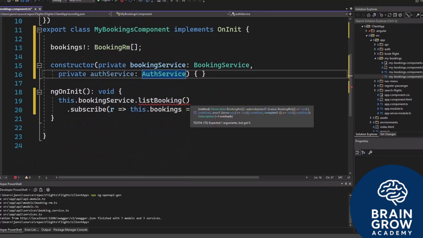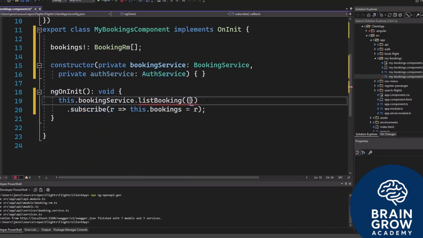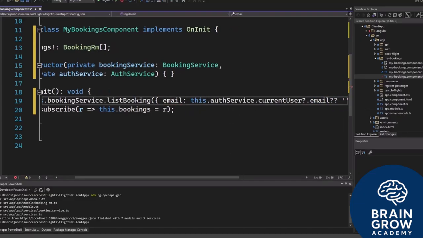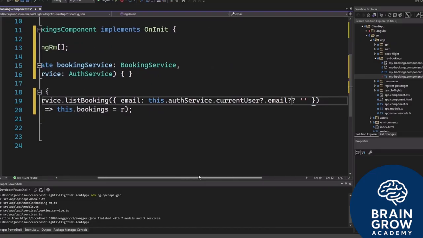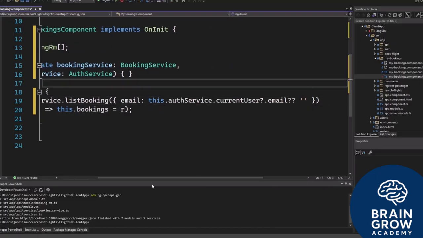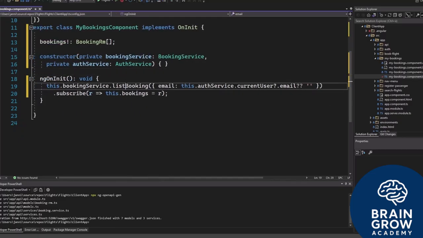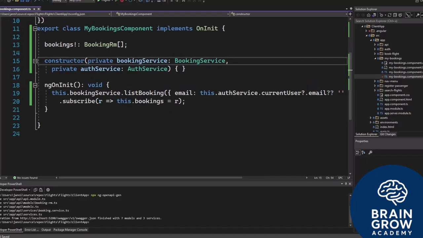There we go. And now in list bookings, go ahead and create a new object. Set the email to be this.authService.currentUser, check if it's null, and if not, take the email, and if it's null, just go ahead, double question marks, correct, it's fine, take an empty string. Okay, so let me zoom out just for a second so that you can see the whole line of code. We got this booking service, call list bookings, and we passed in an object, and the email value is from the auth service, the current user, check if it's null, and if it's not null, take the email, and in every other case, take an empty string. Great, so that call is now complete.